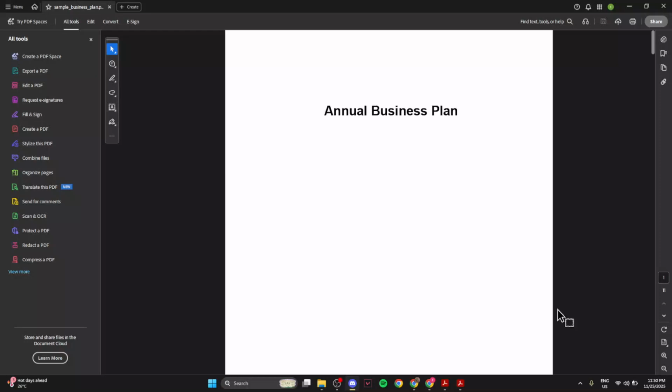In today's video, I'm going to teach you how to create navigation buttons in PDFs with Adobe Acrobat. This skill is especially useful if you want to enhance the interactivity of your PDF documents, making them more user-friendly and easier to navigate. So let's dive right in.